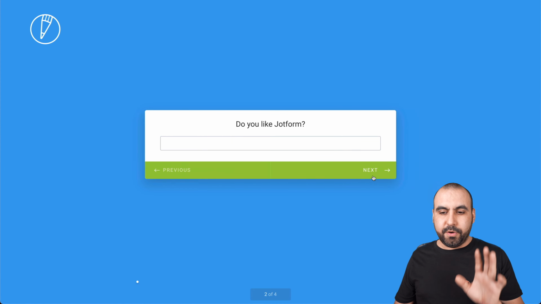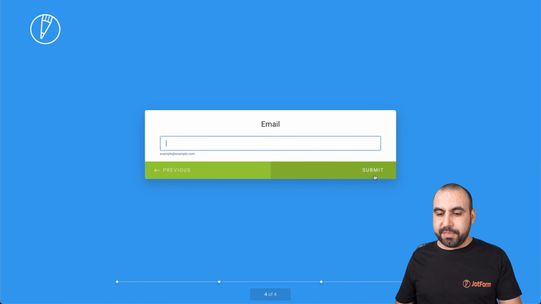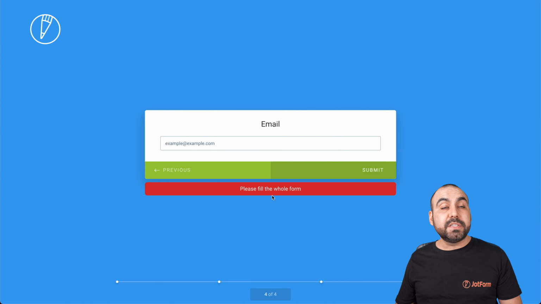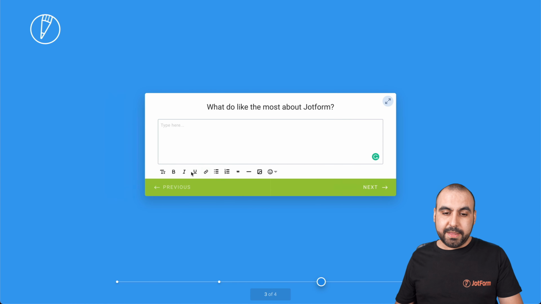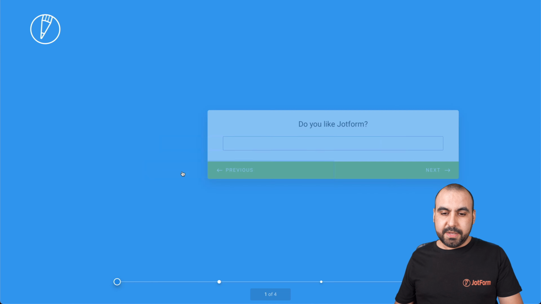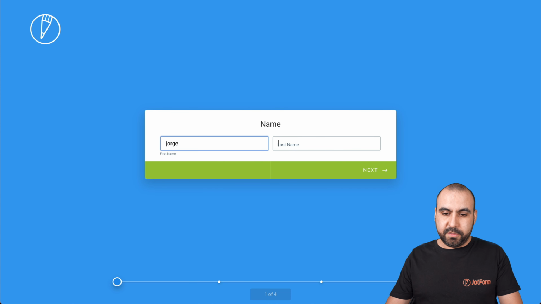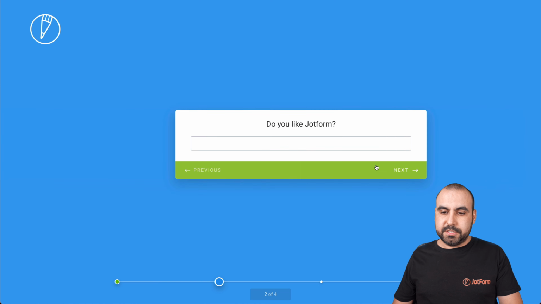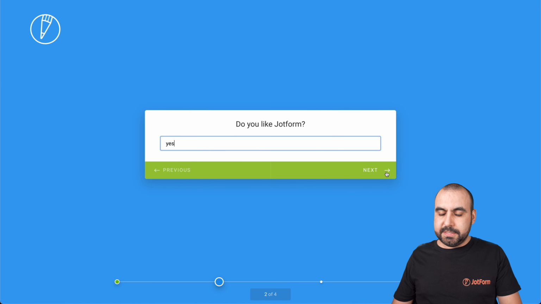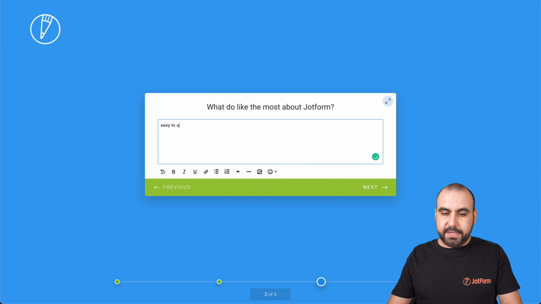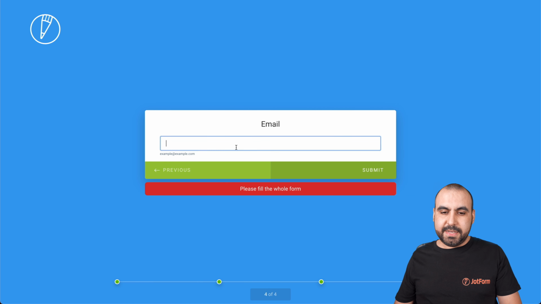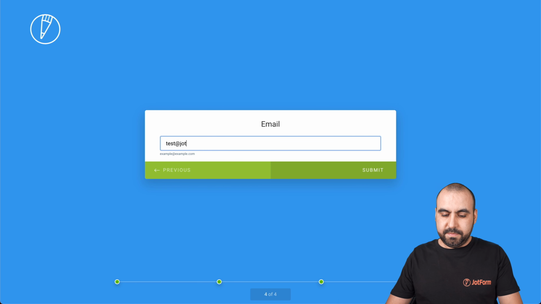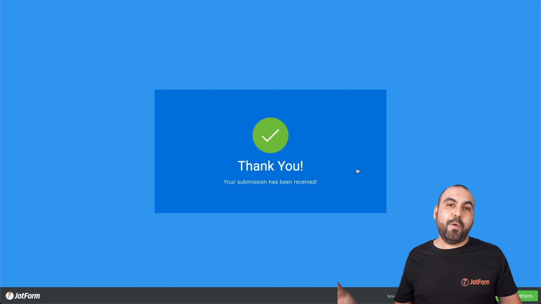Let's go through the whole thing without filling out anything. Submit, and it says please fill the whole form. All right, let's go back, previous, again to the beginning. Let's fill out the form. Let's go ahead, start. Do you like form? Yes. Easy to use. Next, the email. Let's go submit. And we're able to submit.